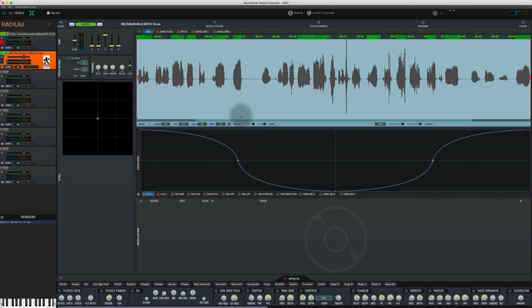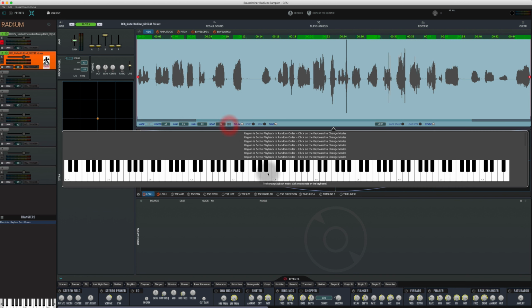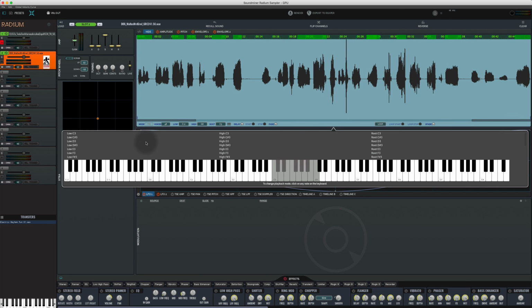Well, let's say I don't want that. I'm going to click on the keyboard, and I'm going to push C3. And when I do that, another menu pops up, and it asks me what I want to do. And what I could do is basically say, I want to map each of these regions to a separate key, chromatically starting at C3. So when I do that, you'll see that each of these regions has now been assigned a particular key.